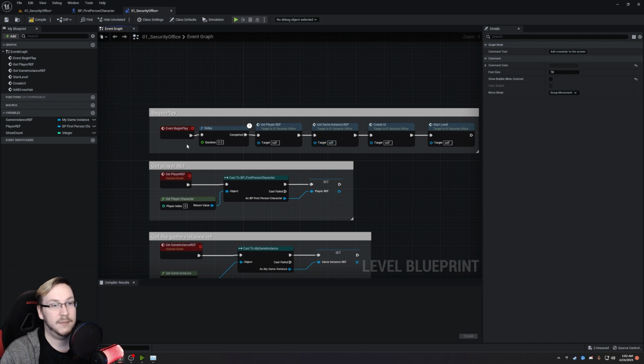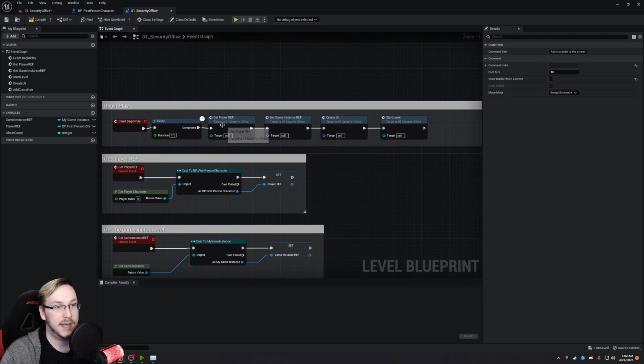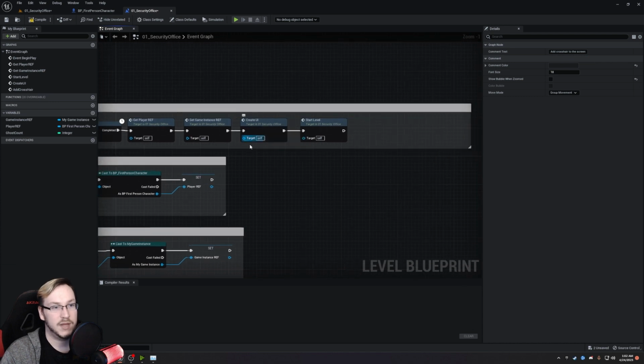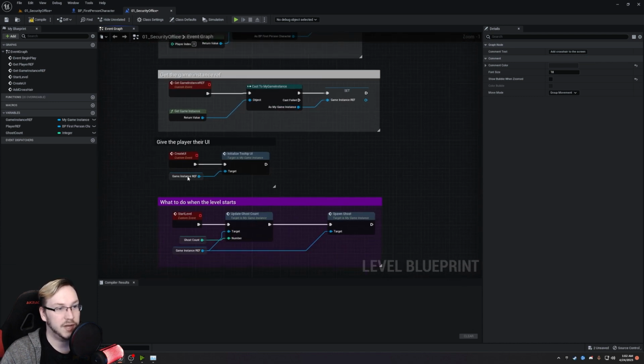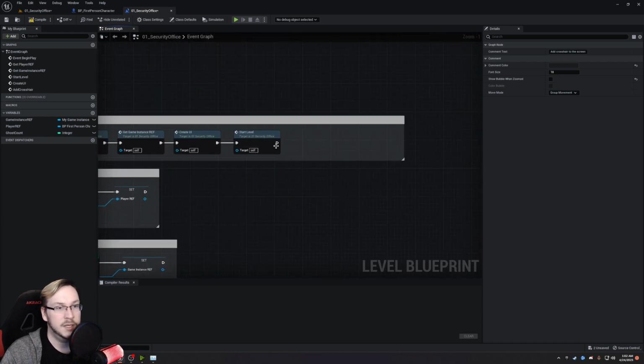Then we'll go to the top and out of the event begin play. Delay, player ref, instance ref, create UI. Oh, I have something that's creating UI. Oh, the tooltip from earlier. That's fine. These can be different events. It's not a big deal.